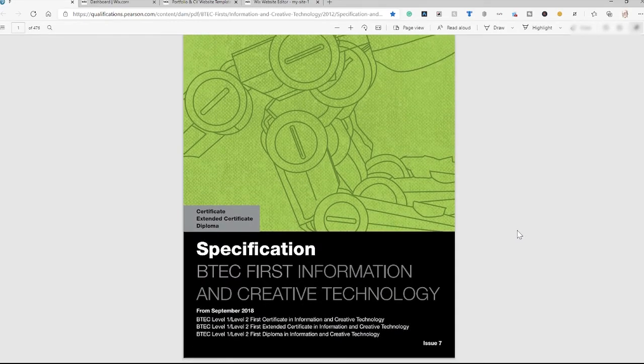Now, this provides all of the information that's needed for your tutors to deliver the content that you need to have. It allows the tutors to see what assessment criteria need to be met, and it will also give the tutors information as to how to assess your work and make sure that you've met the requirements as outlined by Pearson's. So this is what I refer to as the Bible, because it's got all of the information we need.